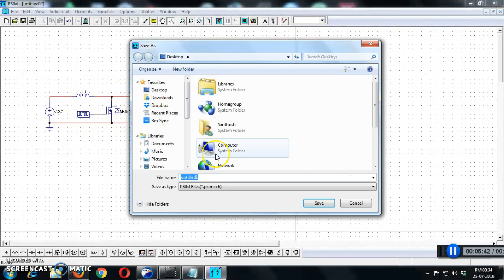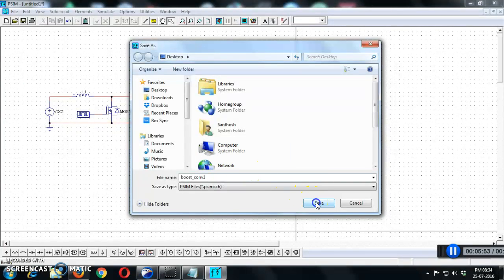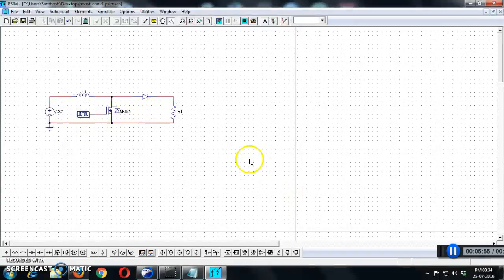I wish to save it with some name. Let's say it is a boost converter, and let's say this is some one. I just save it on the desktop. Save. Now it is saved. Now I wish to run it. Let's see whether this thing can run. One more time.